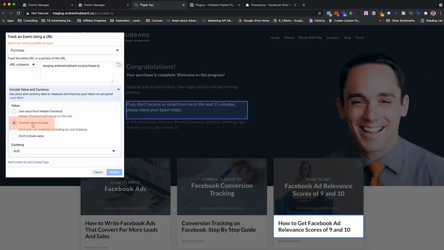With your purchases, you ideally do want to track the value. That has a lot of value if you do that, because you can see how much revenue you're bringing in from your ads inside the ad manager. To do it this way, if you have a checkout that shows the total order value on the thank you page, which a lot of e-commerce platforms do, you can choose value on page, and you can highlight the order value as it appears on the page, and that will dynamically pull in each different order value from that point onwards when somebody buys from you.